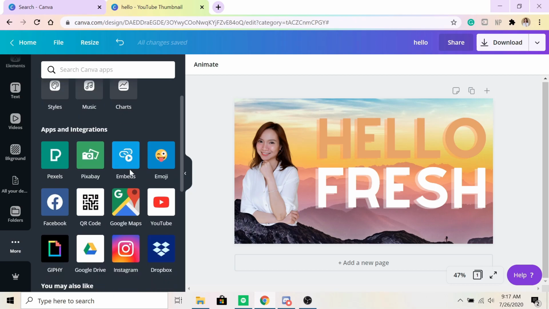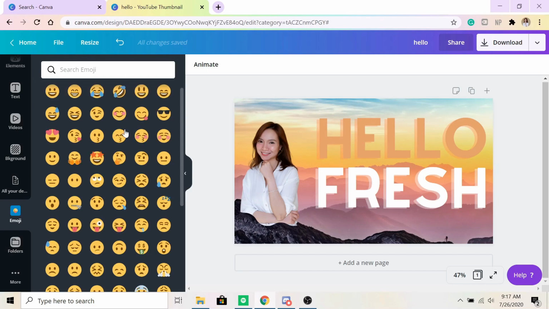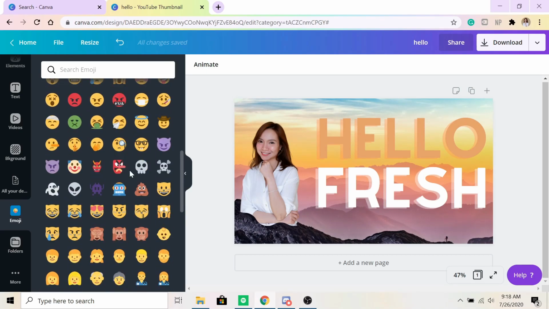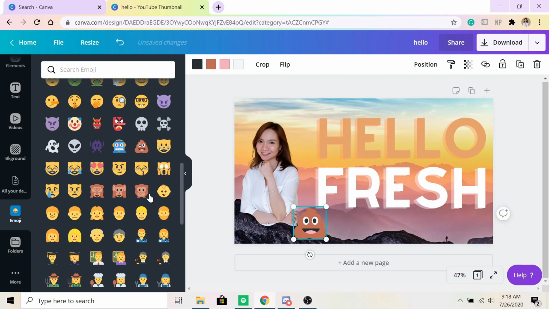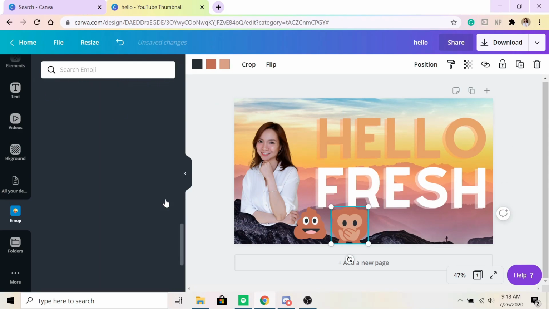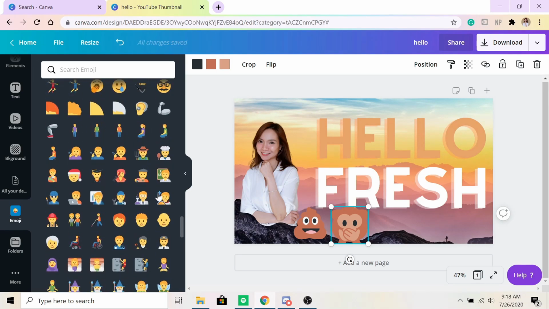Because for example, here we have emoji. And the emoji that are also found on your phone are in here. So you don't need to copy and paste from the web. You can put them here and here. Almost every emoji that is available on the web is right here.